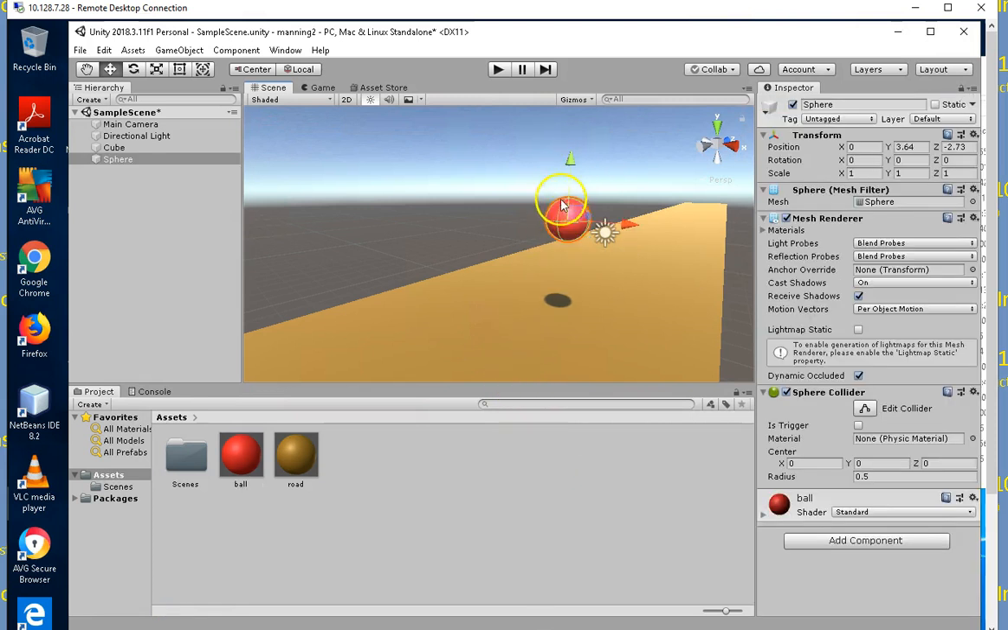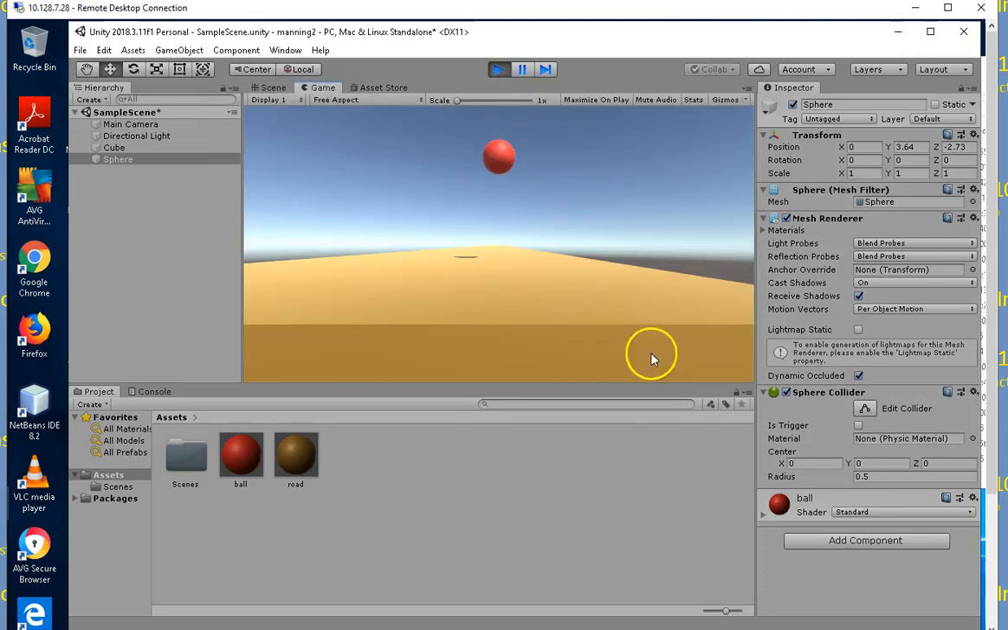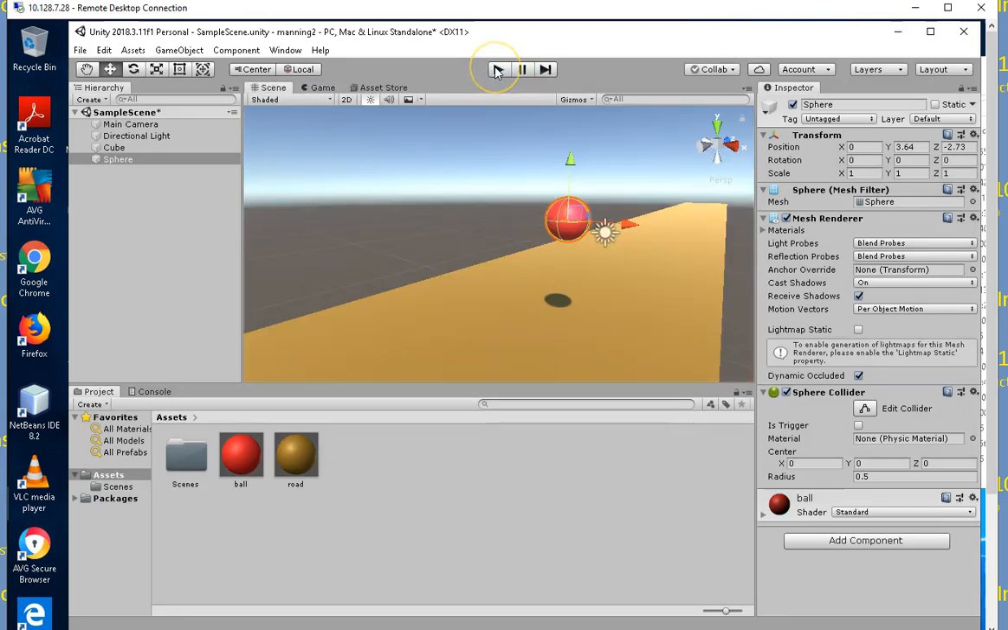Now we've got a sphere. Let's see what happens if we play this animation now. If I click play, it's just floating up in the air. No gravity because it's not being treated as a physical object.